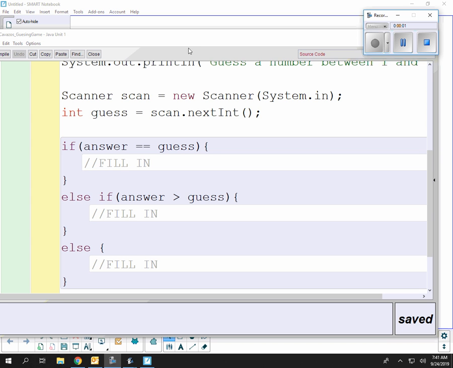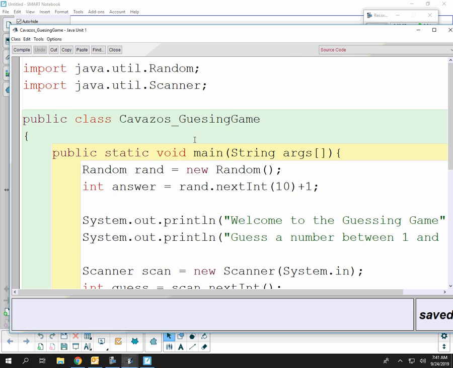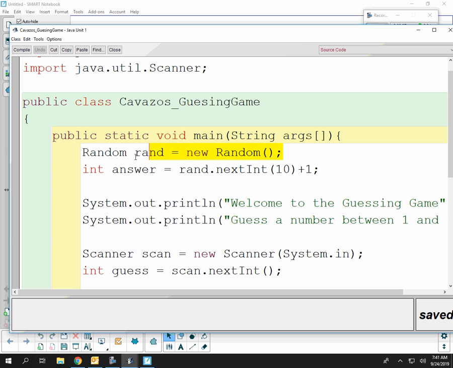Okay. So yesterday we left off where we have a random number generator. We create a random answer choice that the computer has selected between what numbers? Between 1 and 10, right? So this number is your first, and this number is how many answer choices you have, right?